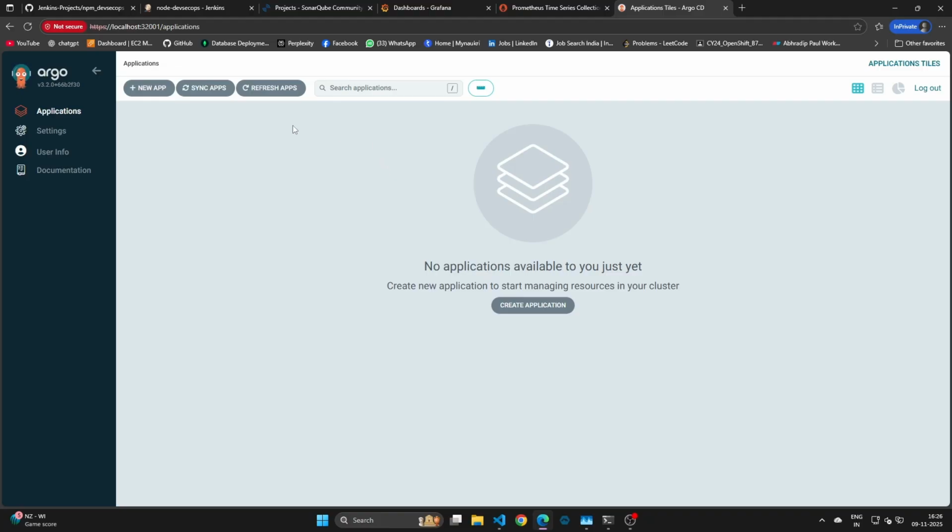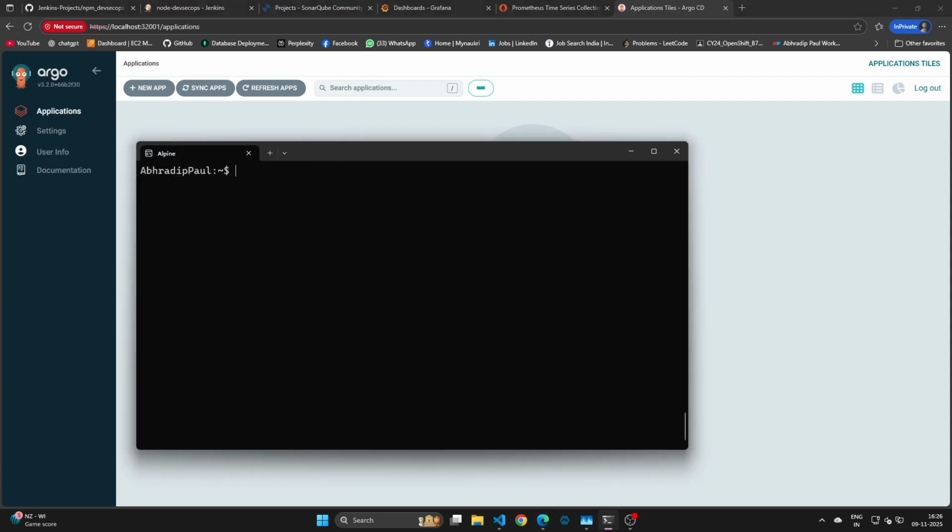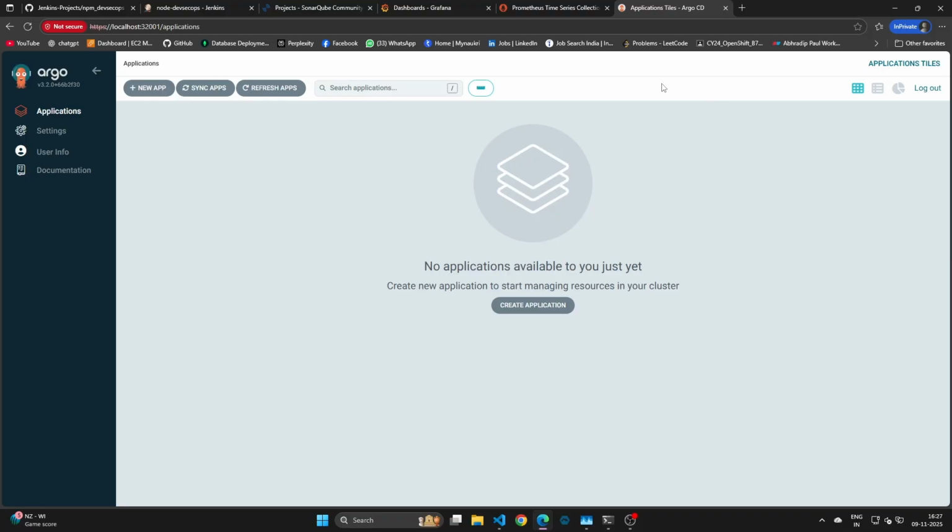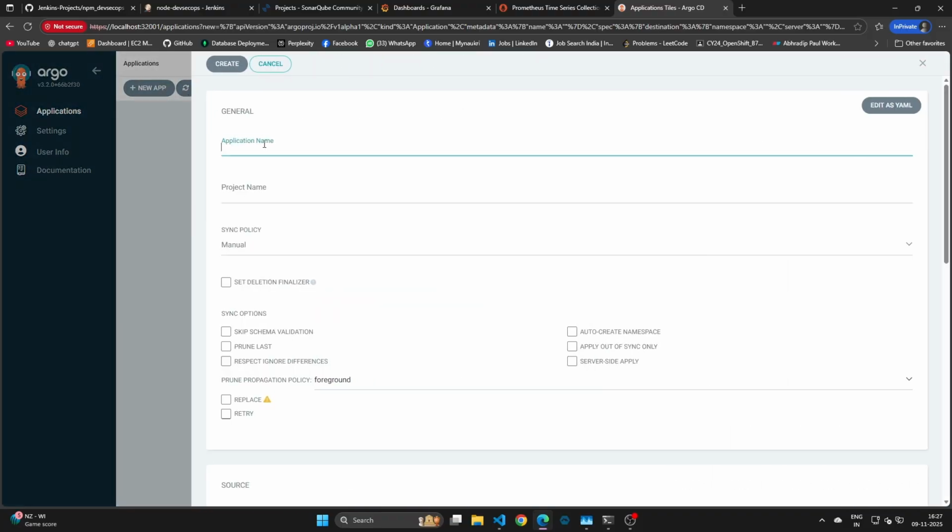So we have to create a new app, because ArgoCD is deployed but not the application. The application will be deployed on the app namespace. If I go to the app namespace, you can see there is no resource found. So if I click on this one, you have to create the application.